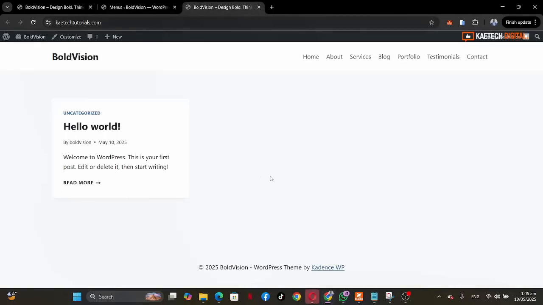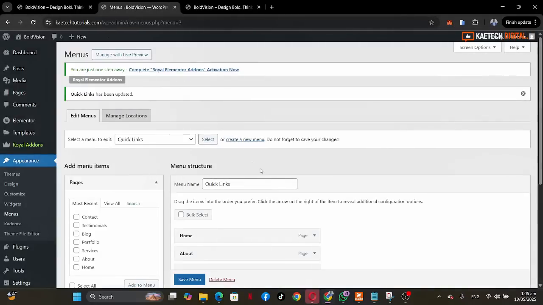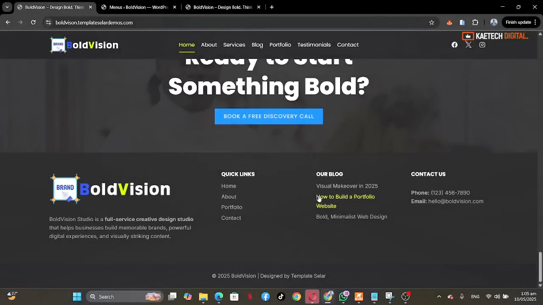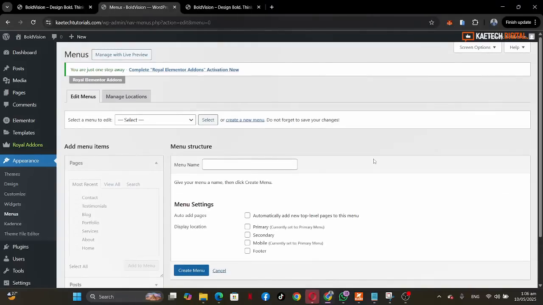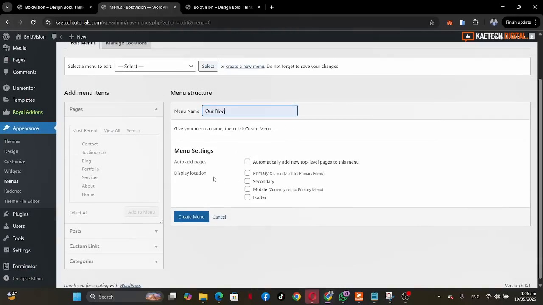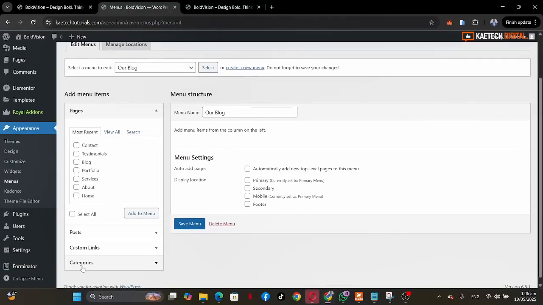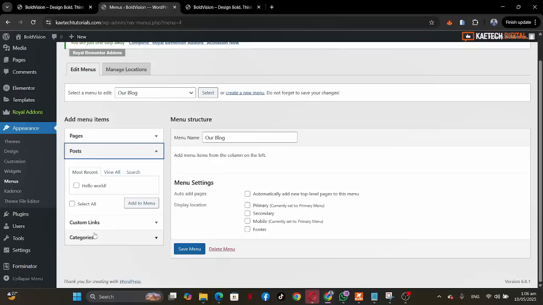Now you will not see it over here because we haven't designed our footer yet. So we are just creating the menus. Now let's go over here and create this blog menu also. So we're going to come over here and say create a new menu. So I'm going to click on this one to help me create a new menu. Okay, so now I'll say our blog, and then I'm going to just click on create. Okay, now I can go to posts, we have post over here, right? And as you can see, there is no post over here, but we'll come to it later on.